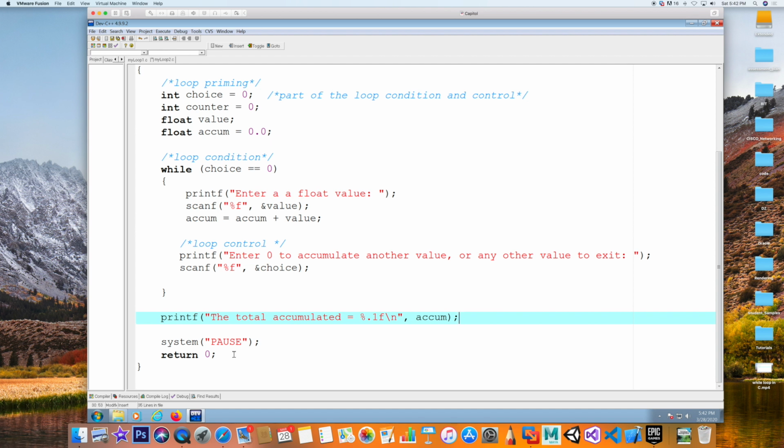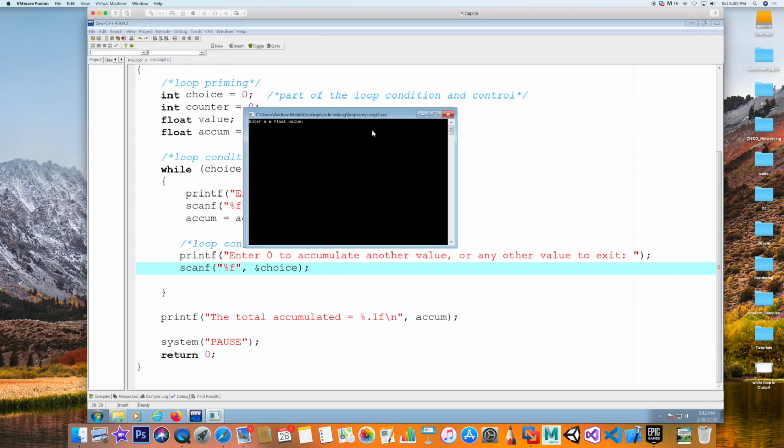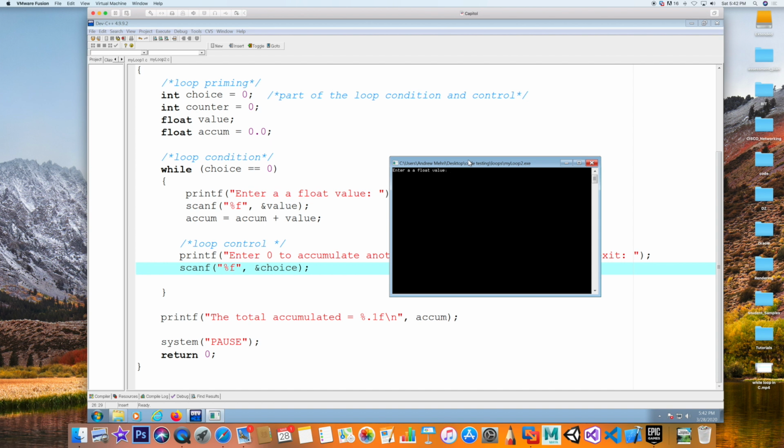Okay? So let's test it out quickly, and then we'll add the average to this. Before I do anything, remember, I wanted to use counter later on to divide the accum by it. But for now, we will come back to the counter in a minute. Let's make sure that we can actually accumulate. So let's compile and run. It's going to ask me to enter a float value. I'm going to enter 2.2. And it's going to ask me for 0 to accumulate, so if I say 1, I'm no longer going to accumulate. So my accumulation is only 2.2.